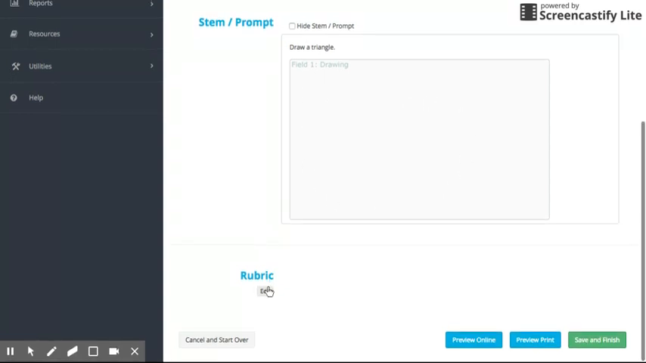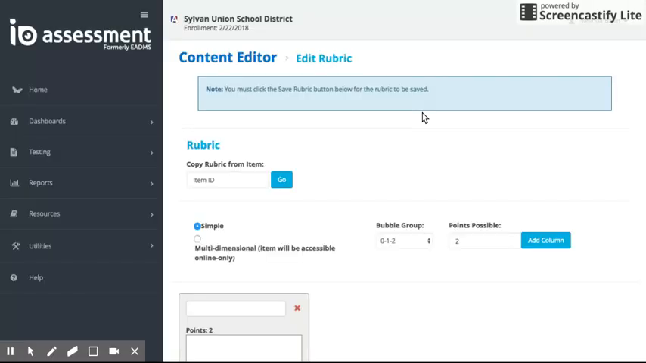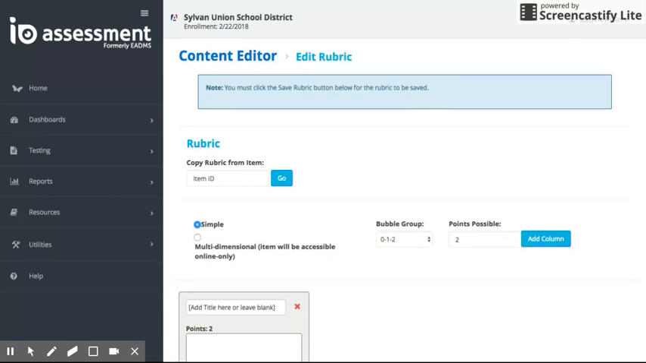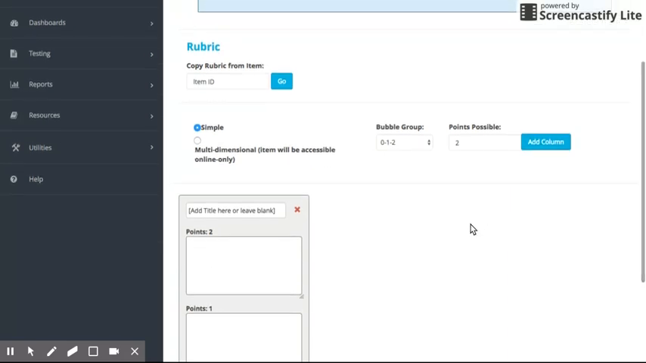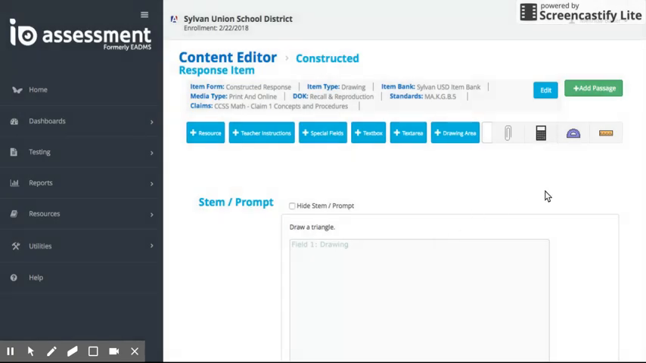Now I need to add a rubric. Drawing questions are constructed response questions, which means they have to be graded individually by the teacher by using the CR grading tile. I can decide how many points possible I want my triangle, and I'm going to make my triangle worth 2 points. 2 would be a successful triangle. 1 would be a partially successful triangle, and 0 would be maybe no triangle. Again, that's something you can set on your own. So I'm going to save my rubric and go back to my area.